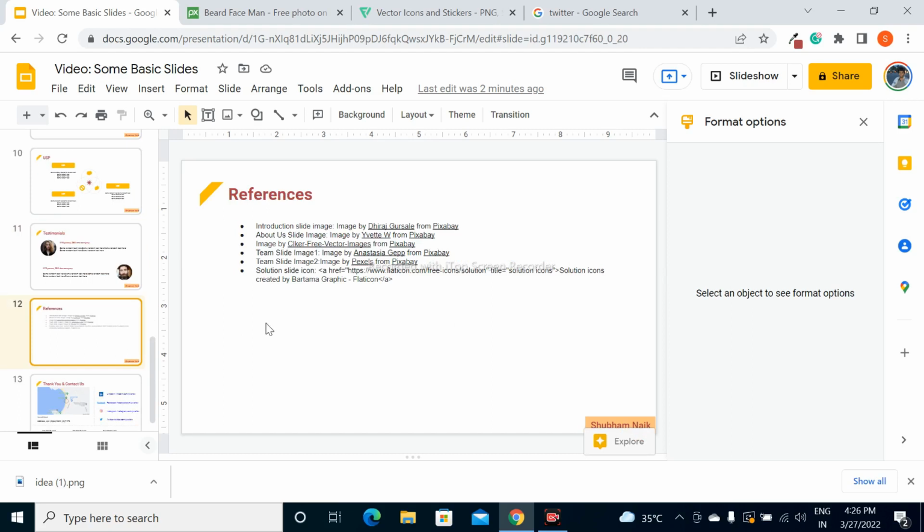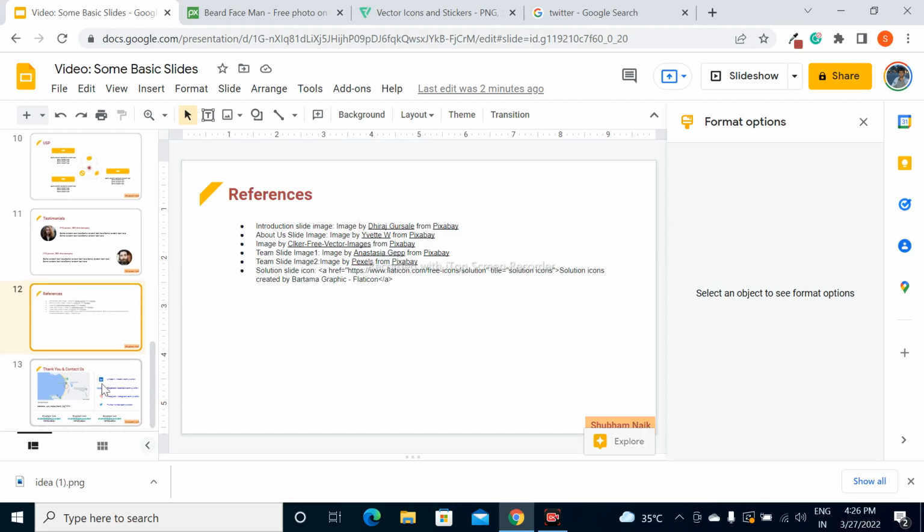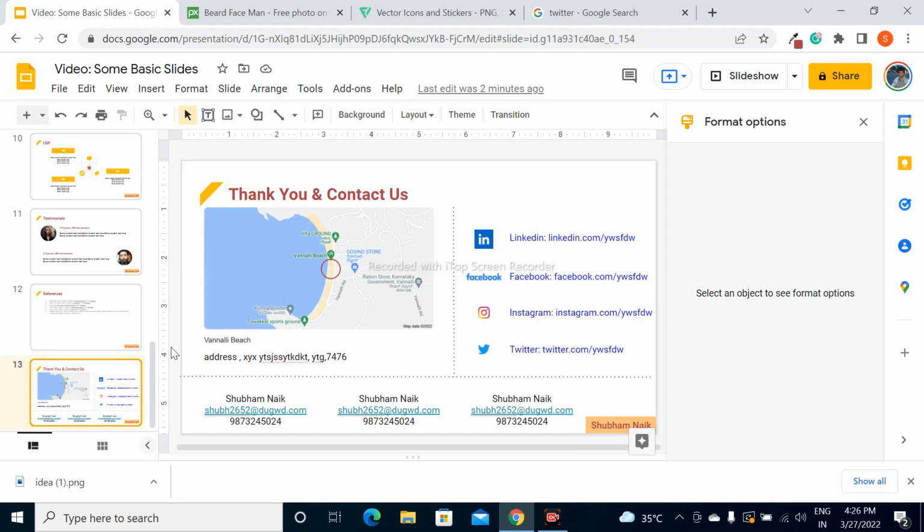Once this is done, we have added a separate reference section for all the images that we have used in this presentation. This is just to make sure that whoever has created those images, legally they own these pictures, so we have to attribute it to them. That is one. Say you liked everything, you get to the thank you and contact us slide, and you contact us. So this is your full and final presentation.